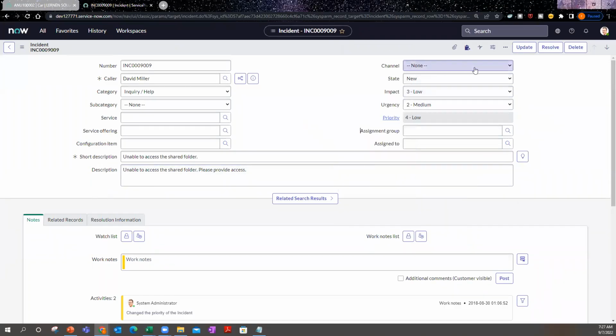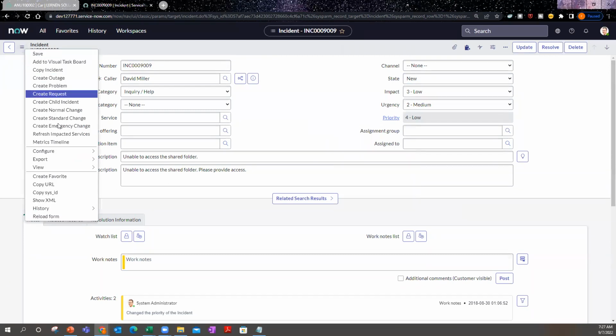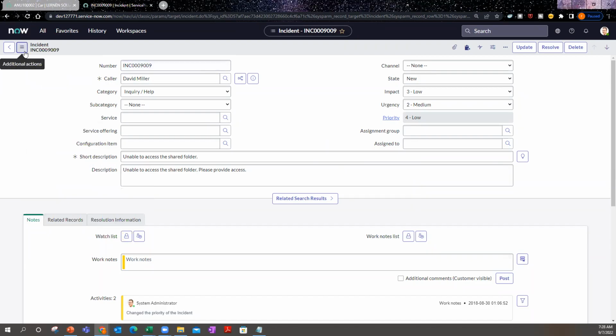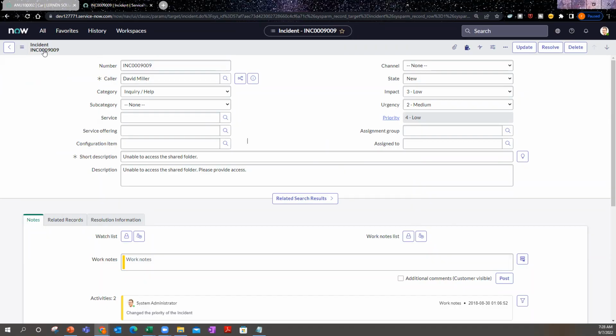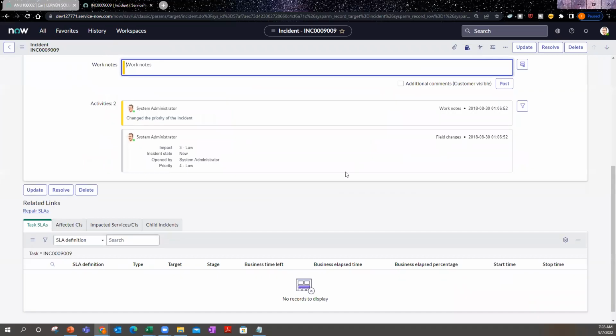So on the top frame, like what I explained, the top one is the banner frame. Here this is the context menu. If you click here, you will get so many options. Then we are getting this paper clip for attachment. Then we are getting this activity stream. If you click here, it will show you what is happening, what has happened to this record, not about incident only, any record.